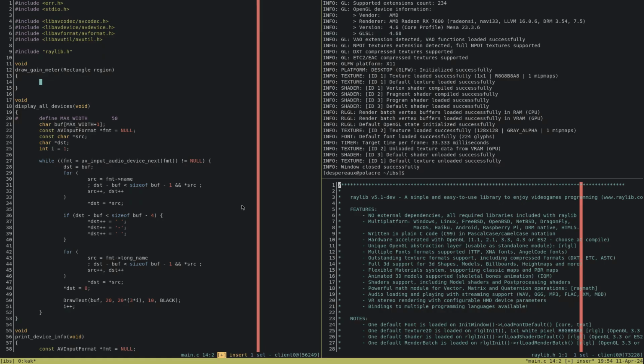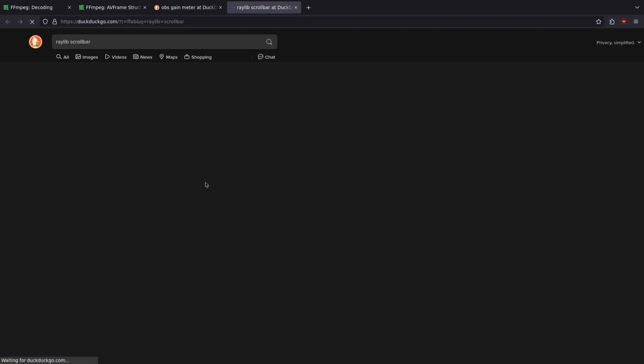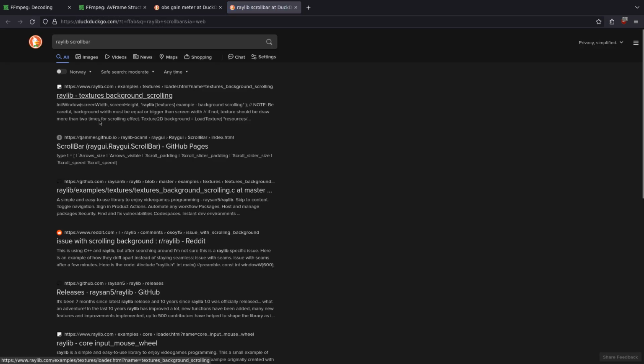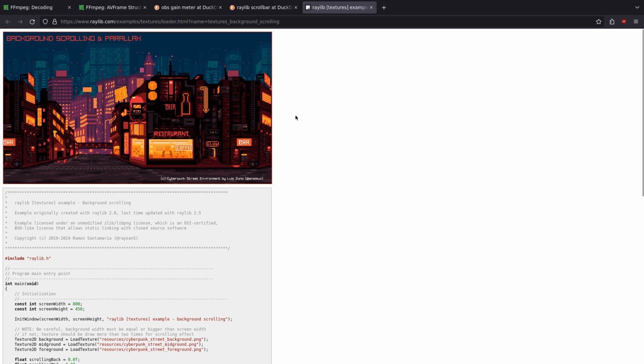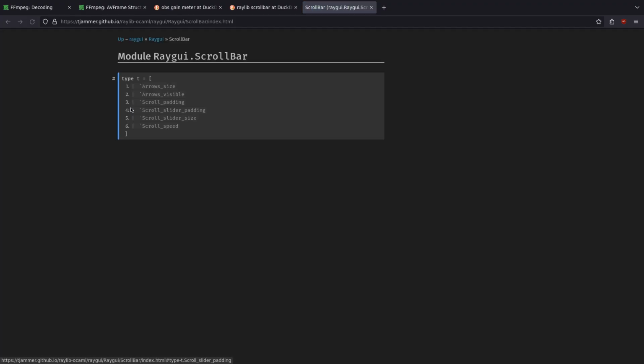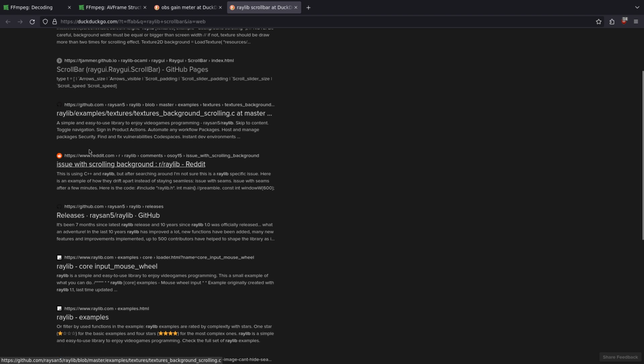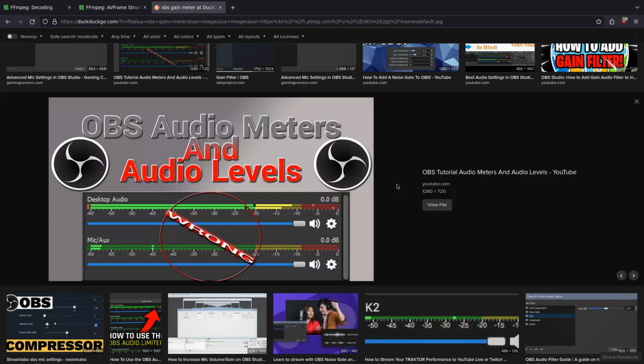So let's start by drawing a vertical bar. We want some way of saying that. I mean, can we do scroll bars in raylib? Not promising. We might have to do it ourselves. This is in Regui in OCaml raylib. Okay, we'll think about that later.